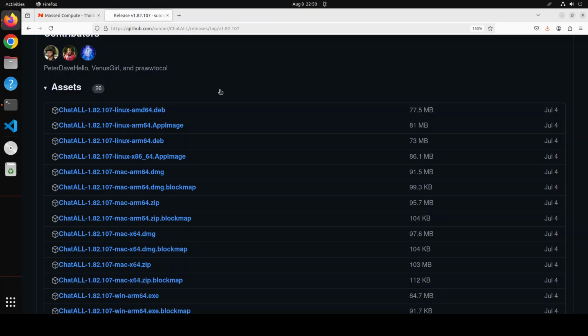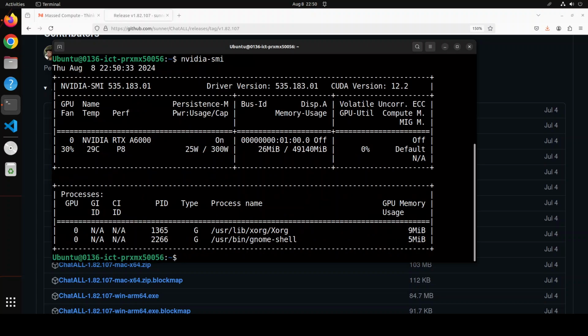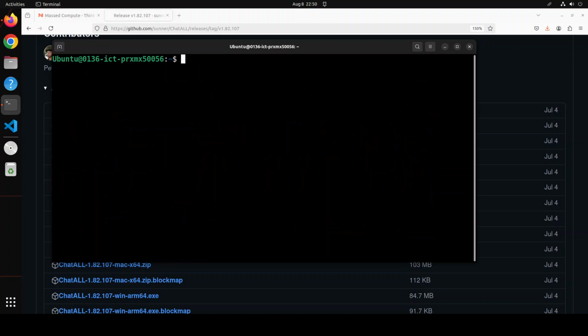Ubuntu is more cutting edge, whereas Debian is more stable. Okay, so now we have downloaded it. Let me launch my terminal and you can see that I'm running this Ubuntu 22.04. And by the way, this is my GPU card, NVIDIA RTX A6000 with 48 GB of VRAM, courtesy Mast Compute.